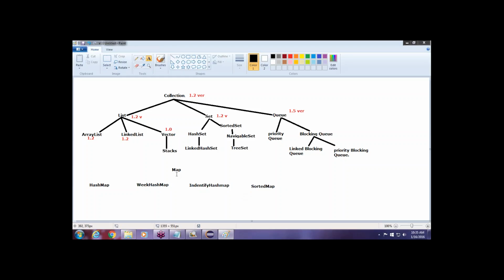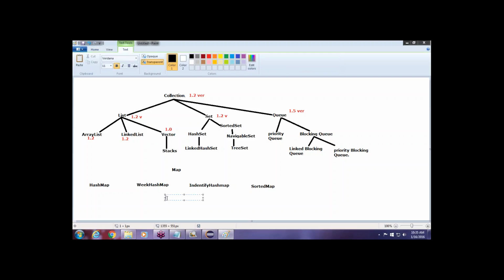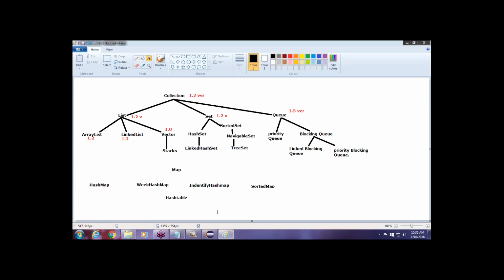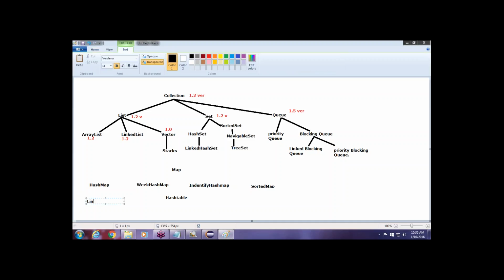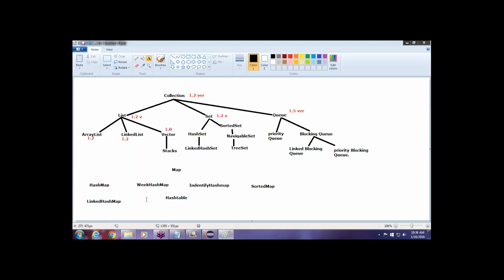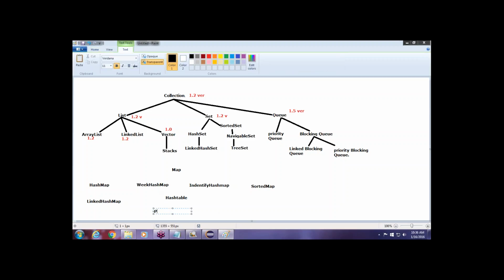In a map there will be a hash table. So for hash table, here I'm writing, hash table is also there. Inside hash table there is some other thing, and there will be linked hash map. Inside hash table there will be some properties and dictionaries also.